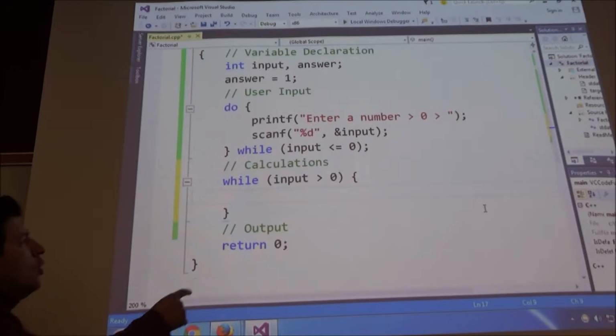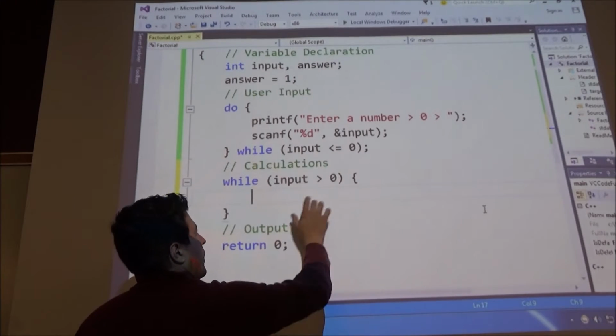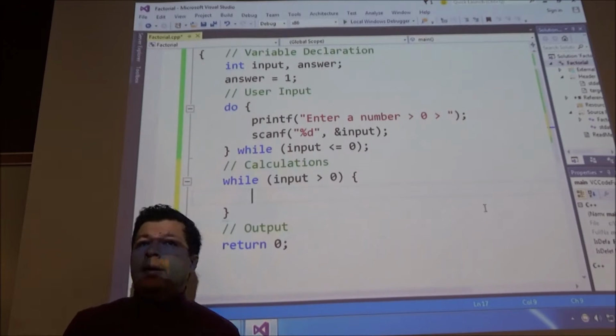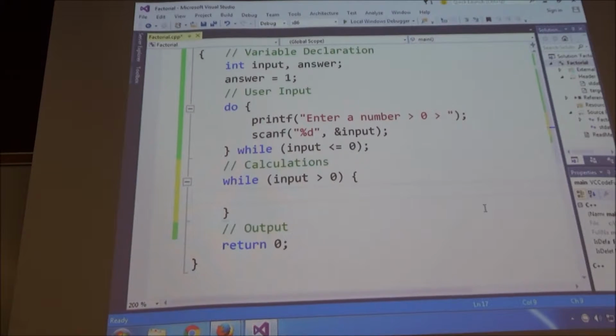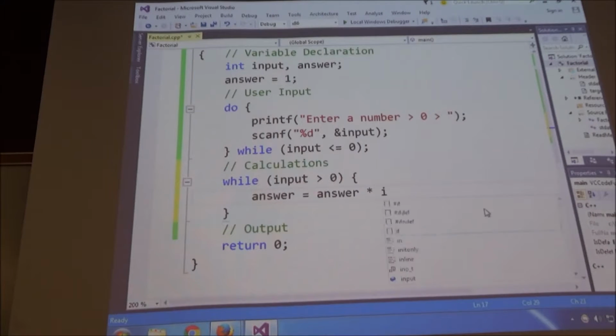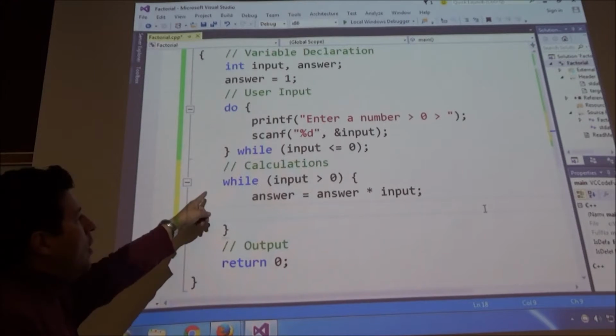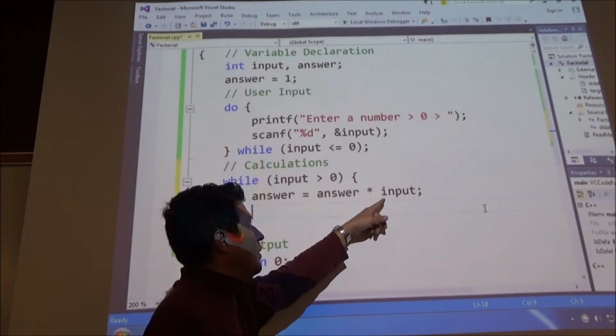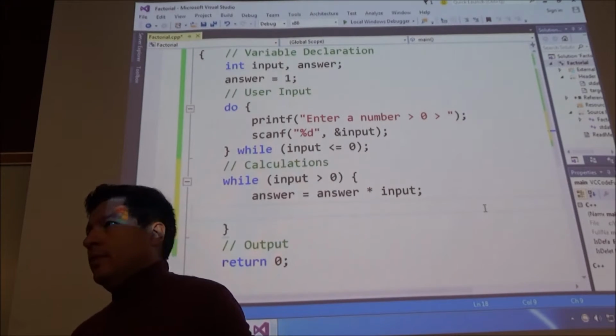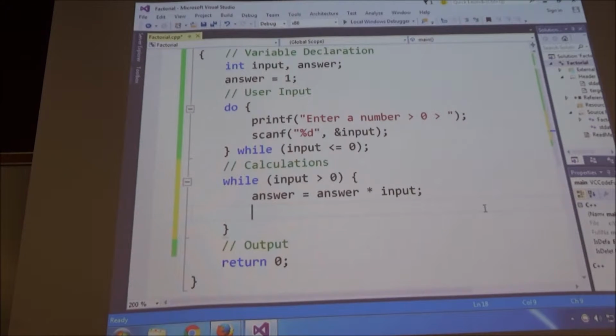So no semicolon, and I got my curly brackets to determine the body of the loop. So the answer, whatever was there before, times the input, right? So the answer, I set the default value to 1. So right now it is 1 times, let's say the user enters 5, so it goes back into the answer. Now I've got to decrement the input.